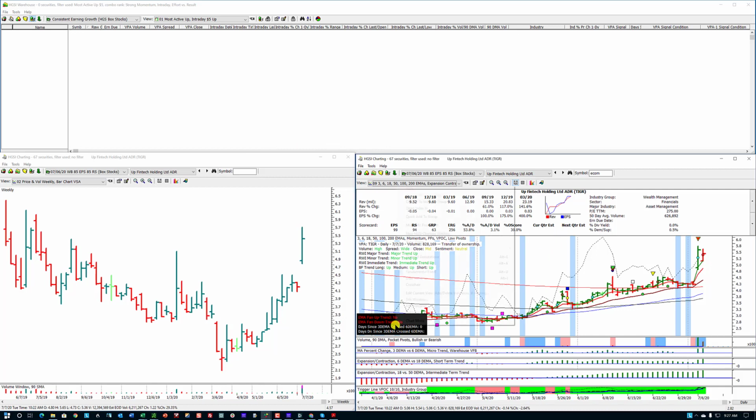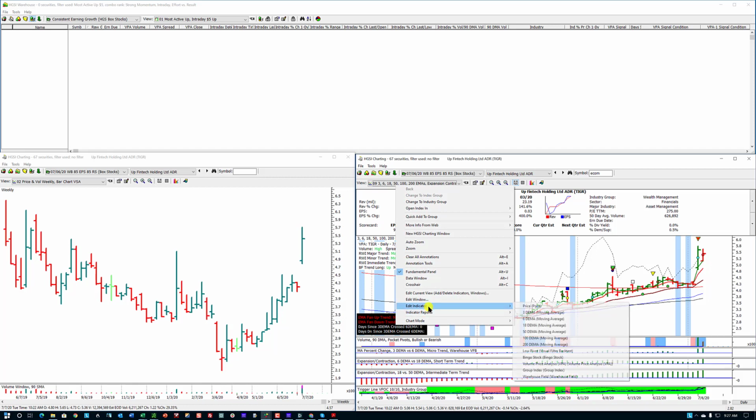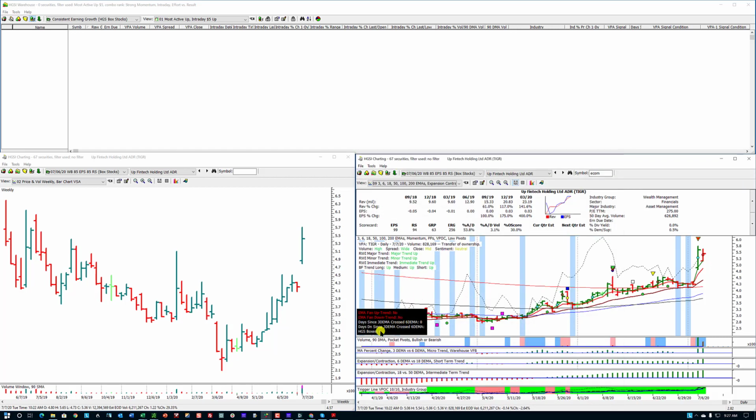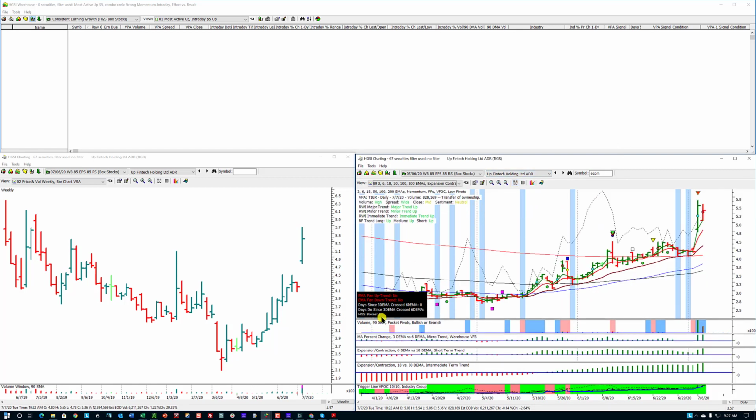So what I'm going to do here is I'm going to take this chart, I'm going to edit the indicator, which is the warehouse field, and I'm going to type in HGS boxes. Click on that and move it over that column. And now we can see what the boxes are.